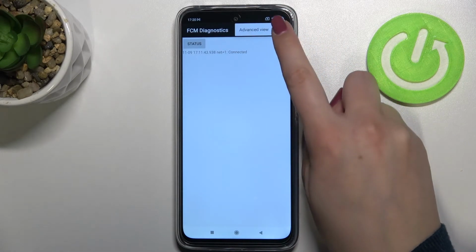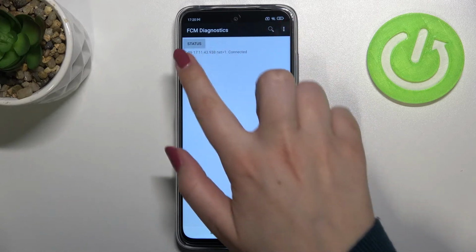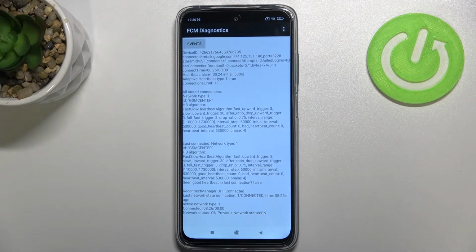After tapping on the three dots icon, we can show advanced view, just tap on it and tap on the status again. And here we've got much more info. So for example, the last connection duration, the heartbeat or HB algorithm.